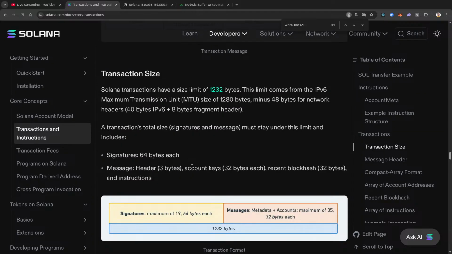Transaction size: our transaction has a size limit of 1232 bytes. This limit comes from IPv6, where the minimum transmission unit MTU size is 1280 bytes minus 48 bytes for the network headers, 40 bytes. Oh, yep. 48 bytes for the network headers.